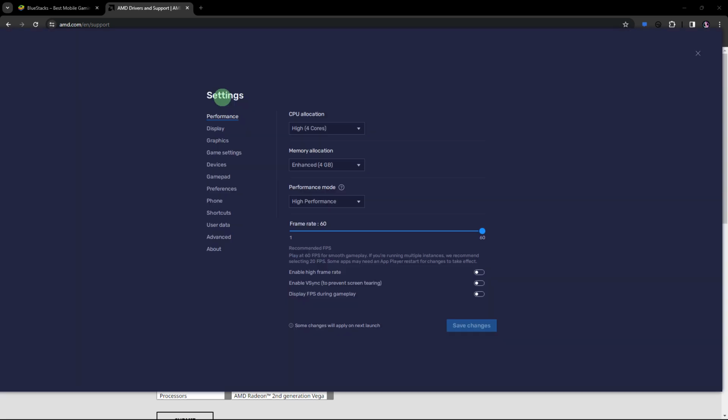Next method, in Bluestacks settings, allocate more CPU cores and RAM. Be cautious not to allocate too much, as this could affect the performance of other applications running on your PC.